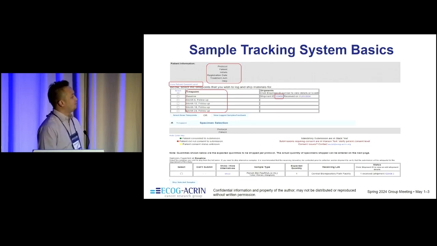Once you have selected the time point, on the next page you can select the sample type that you want to submit. And then the next box here is Can't Submit. So if for whatever reason you can't submit a sample, say the patient didn't show up, or there was an issue with drawing the blood, you can check that box, and it'll open up a dialog window where you can enter comments regarding why that sample couldn't be submitted. This is very important.